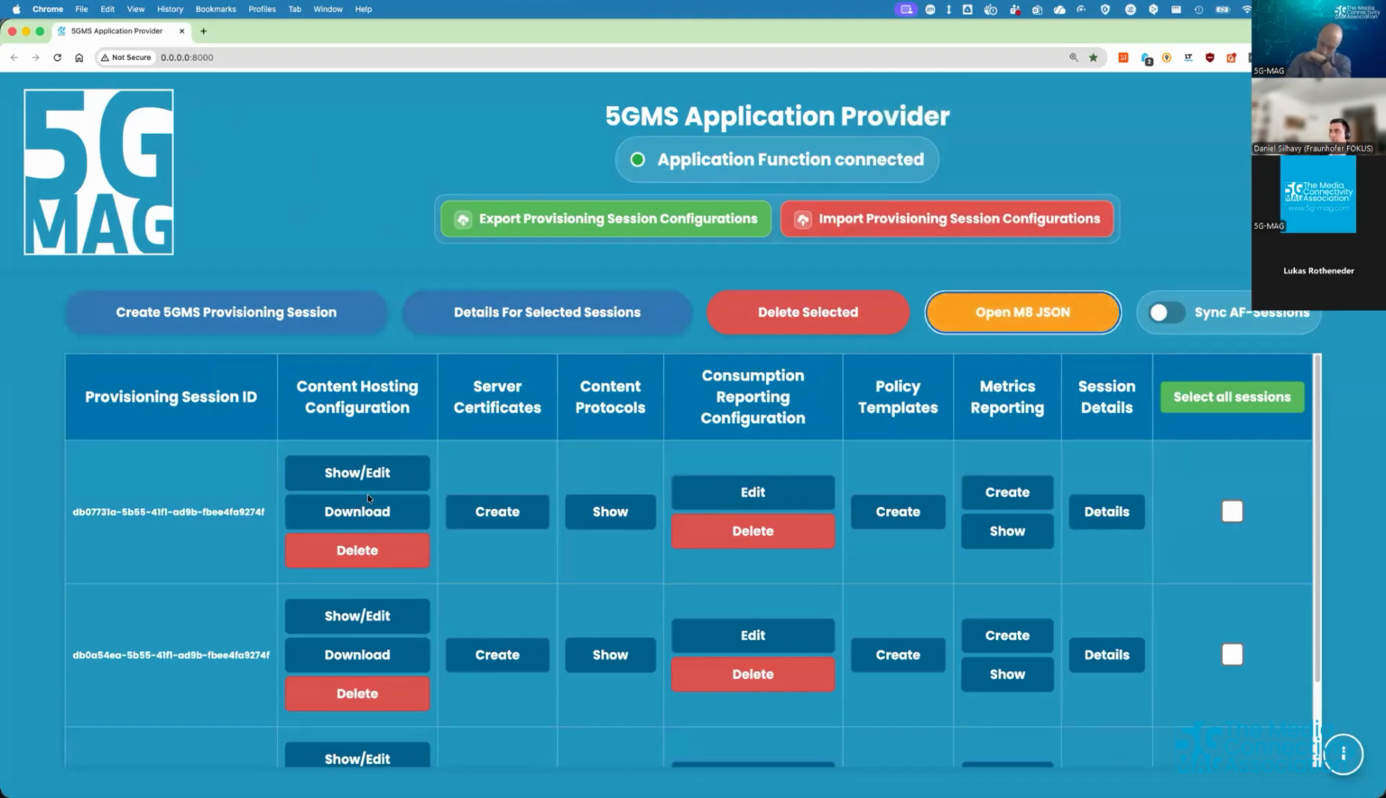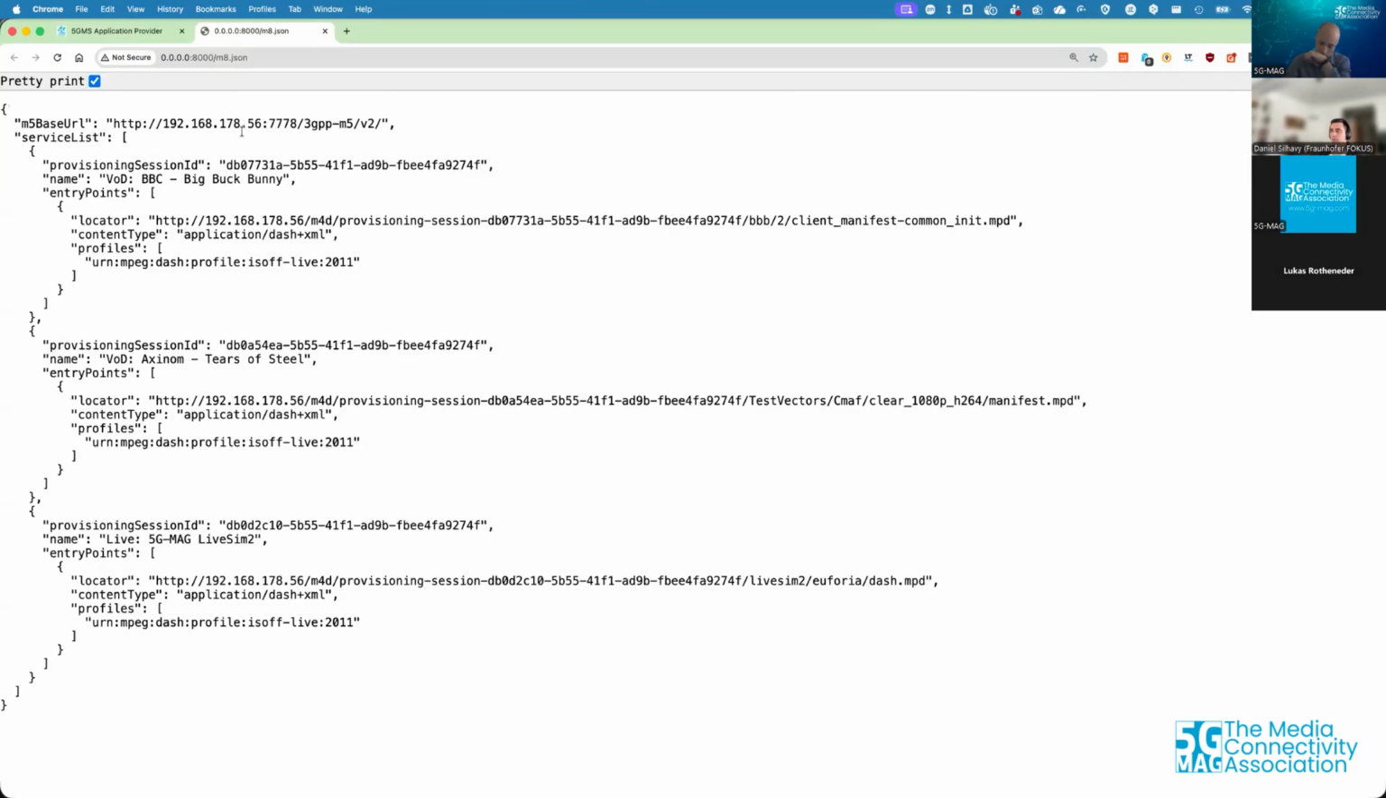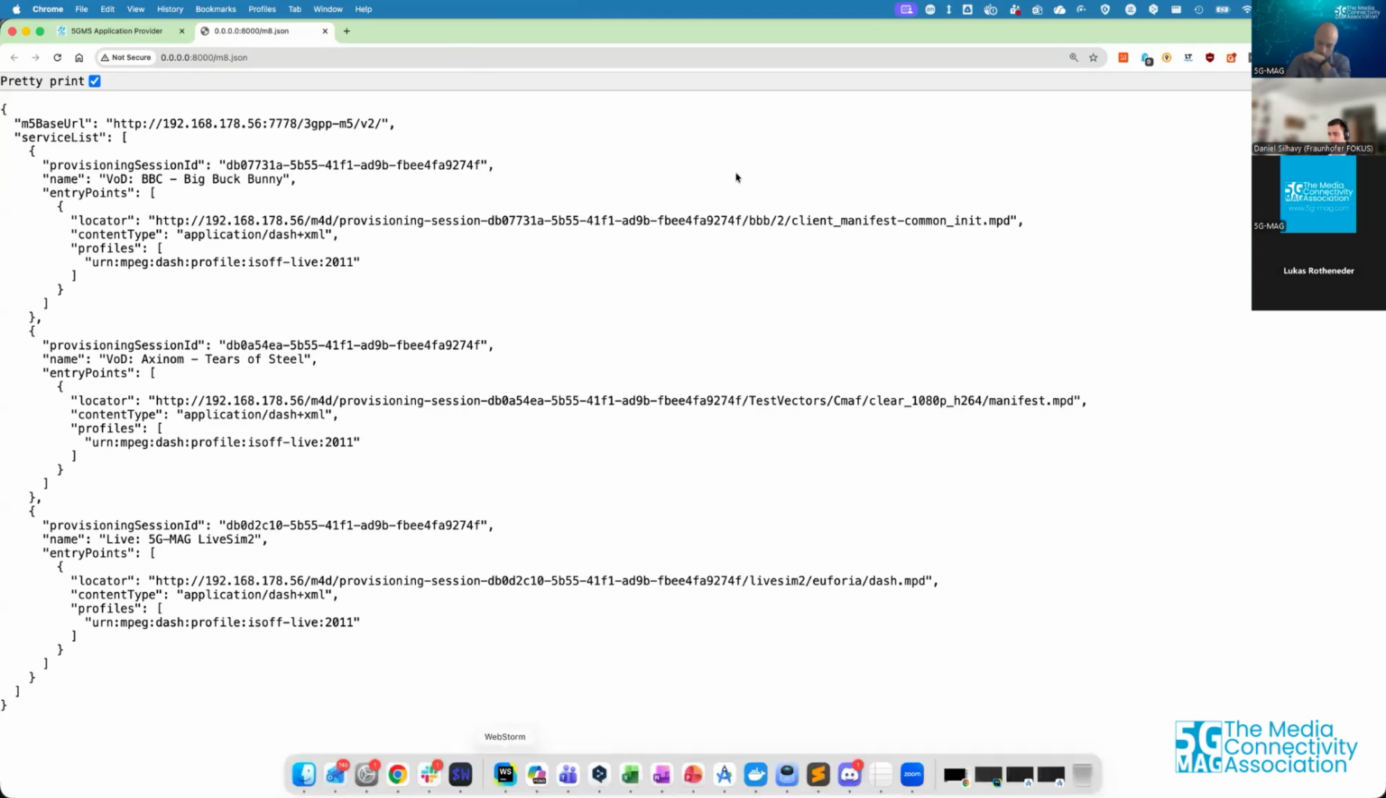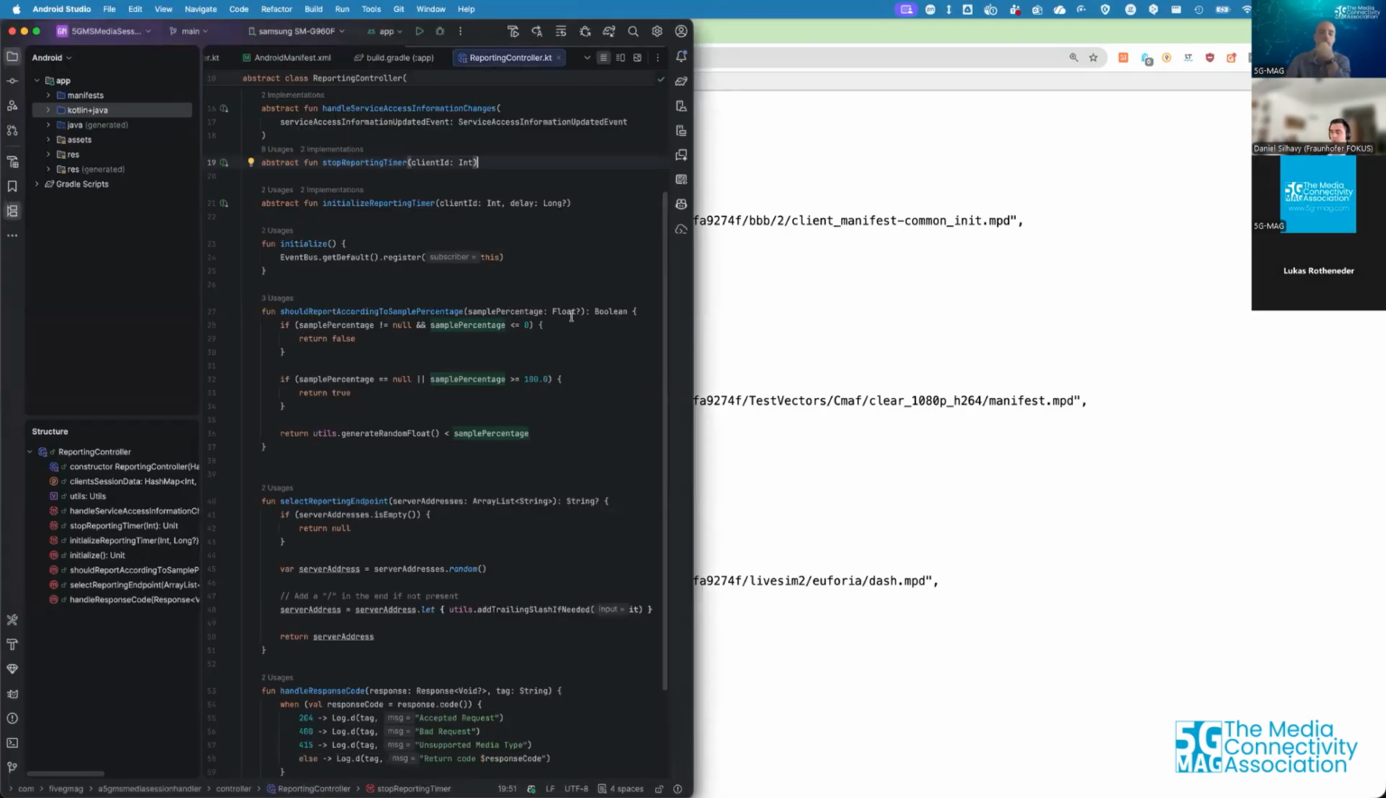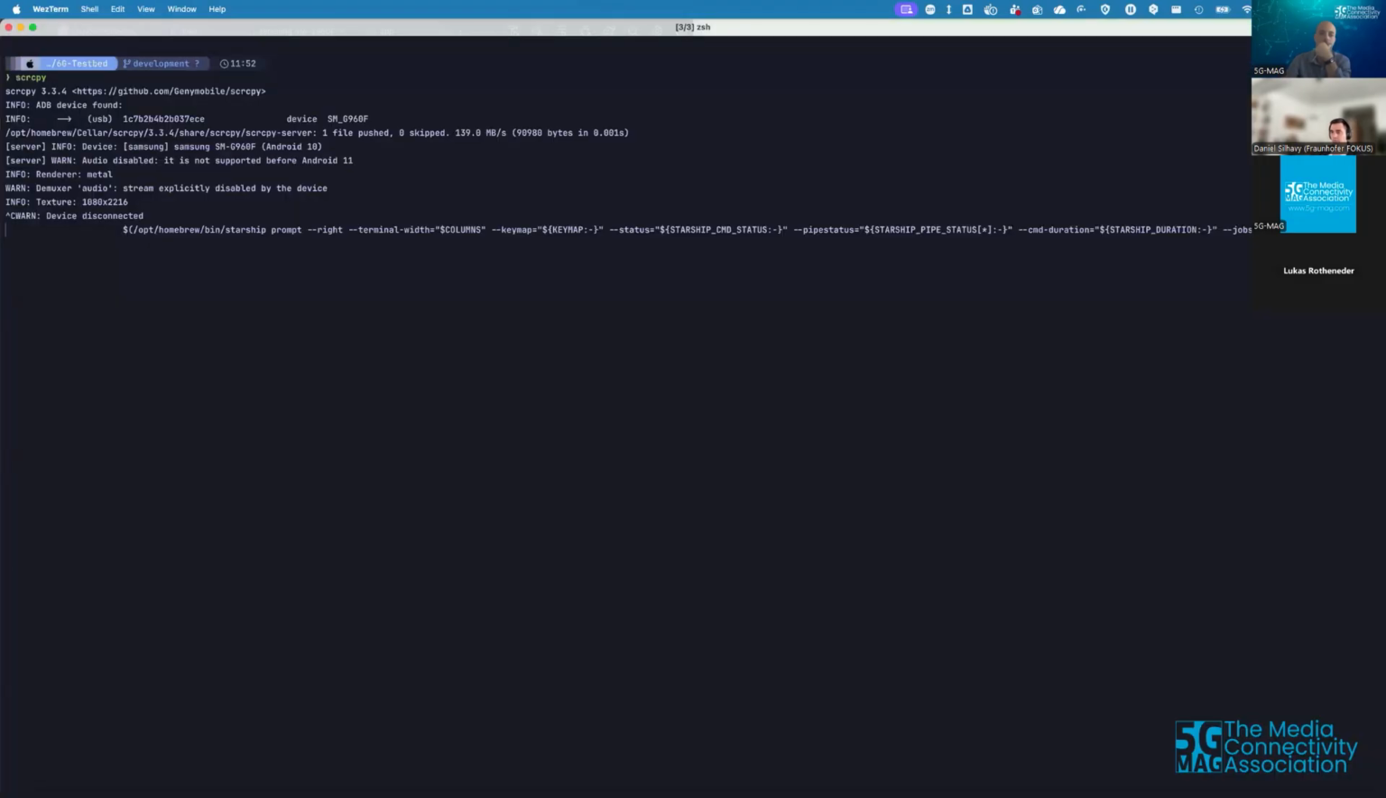So I have this M8 JSON, that is the entry point for the player, for the application, automatically being generated and updated. You can see the 3 entries here that we created. And what I would like to do now is show you how this looks on the client side. So we're going to open Android Studio. And I will try to share the screen of my Android device.